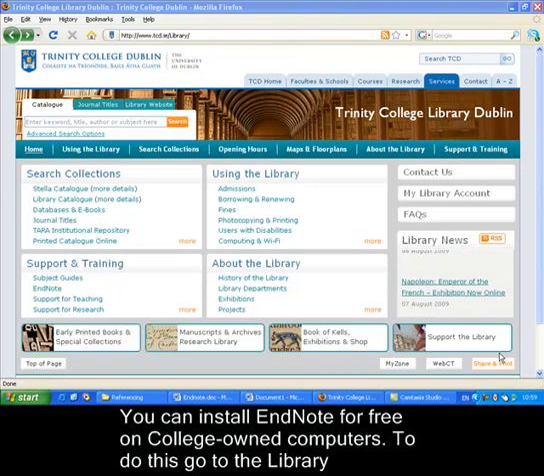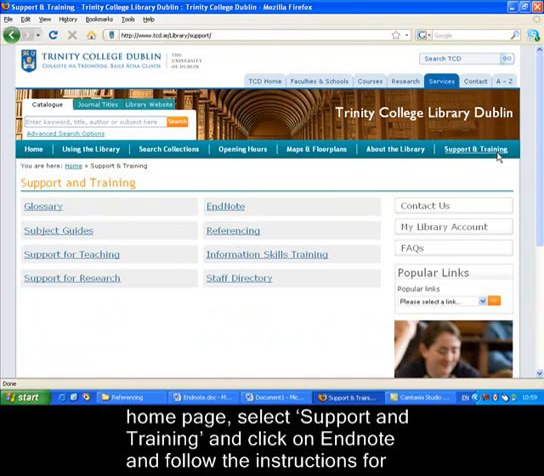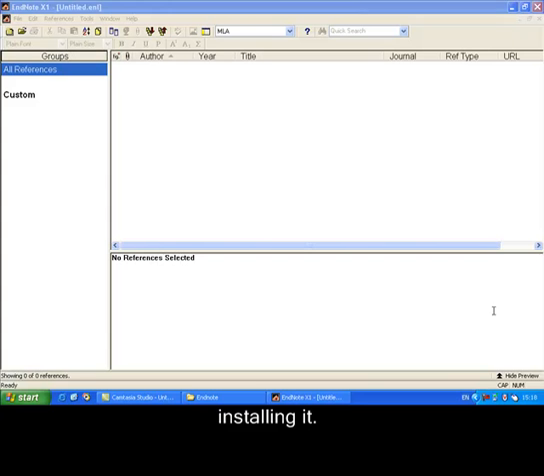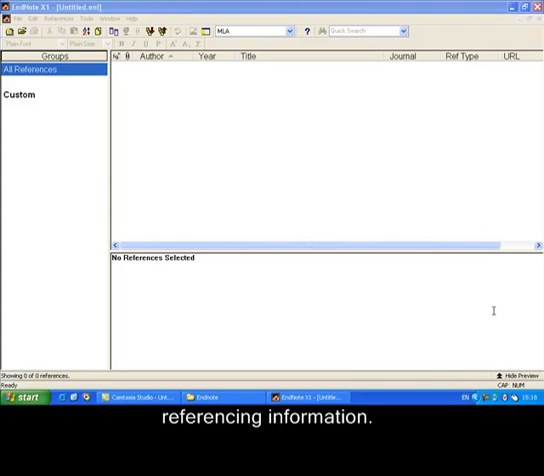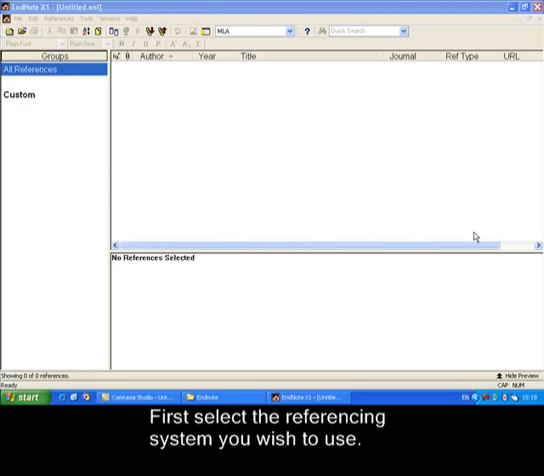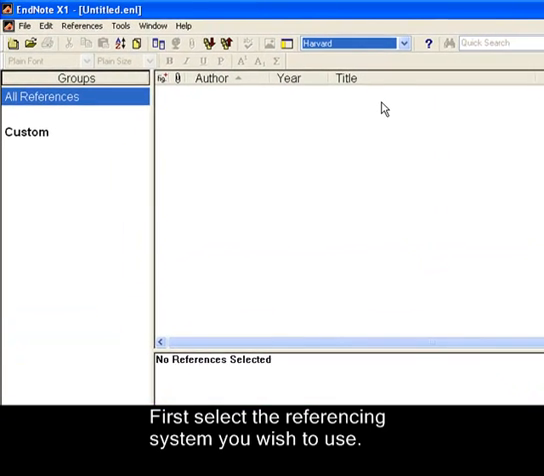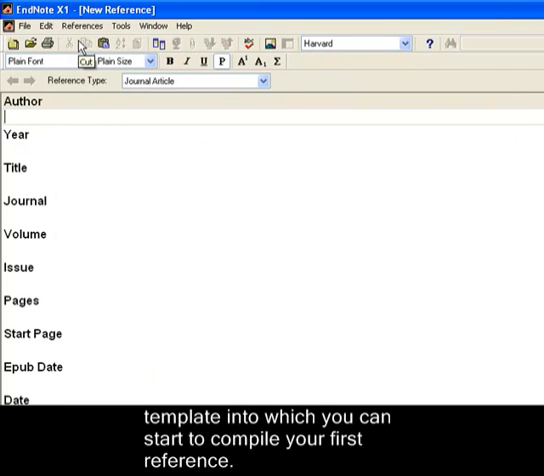You can install Endnote for free on college-owned computers. To do this, go to the library homepage, select Support and Training, and click on Endnote, and follow the instructions for installing it. Once you have installed Endnote, it will open as a screen into which you can compile your referencing information. First, select the referencing system you wish to use. Then go to References on the top toolbar and select New Reference. This will give you a template into which you can start to compile your first reference.